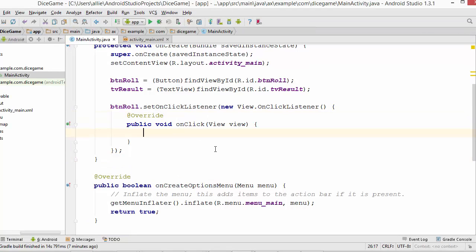Alright, so let's go inside the onClick method. What we want to do is whenever the button is clicked, we want to generate a random integer number between 1 and 6 as the result of the dice rolling, and we want to display on the text view. In order to create a random number, we need access to a class called random. So let's create random object called rand equals to new random. Alright, let's import random from java.util.random. Press Alt Enter, and this works for the Windows user.